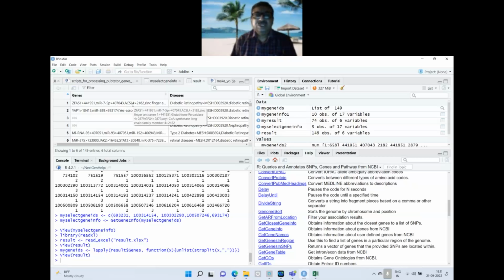So in each case they are comma separated. So the lapply here, what it will do is it will run the function that we give inside this curly bracket, whatever function we give, it will run that over each and every element of this column.